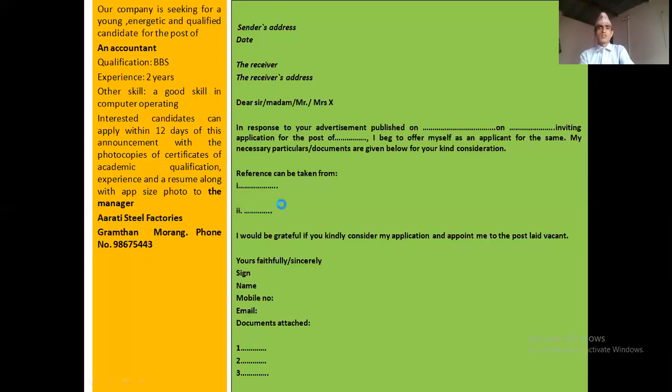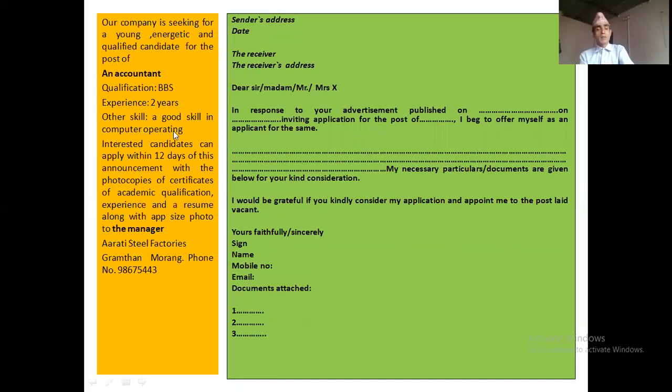Now let us try another format with the same advertisement, so it is easier for you to understand. So the sender address, you write yourself, the date, I have already talked about that. The receiver also, it is clear, the manager, and then the receiver address, and you may begin with dear sir. And the first paragraph, I think there is no difference in the first paragraph of the body. And now go to the second paragraph. There is something different in the second paragraph.